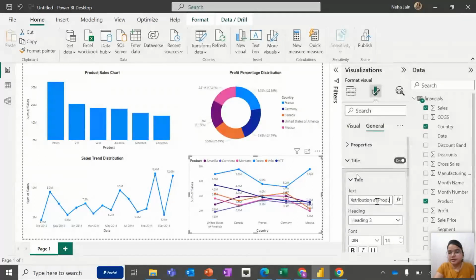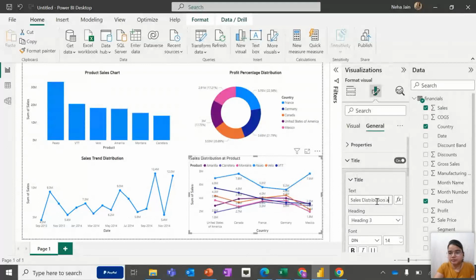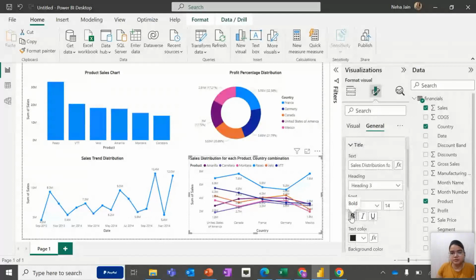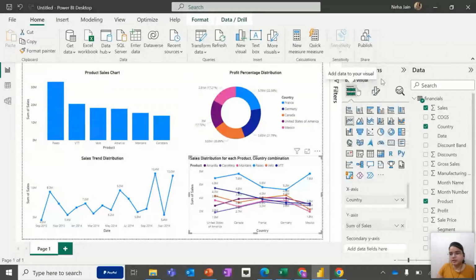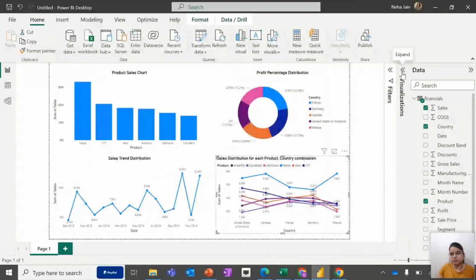We'll see sales distribution at product country level, per product country, for each product country combination. Okay, now I'm going to bold these values. Clear? Now it looks a bit cluttered, so now that I'm done with the visualization part, I can collapse this thing out.